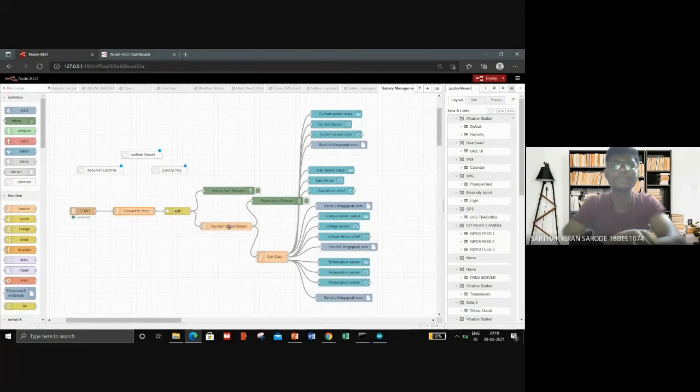So we need to split the string of data into the four sensors. That's why we make use of split mode. Then we have the payload object sensor. Yes, Ashutosh, can you open the code?